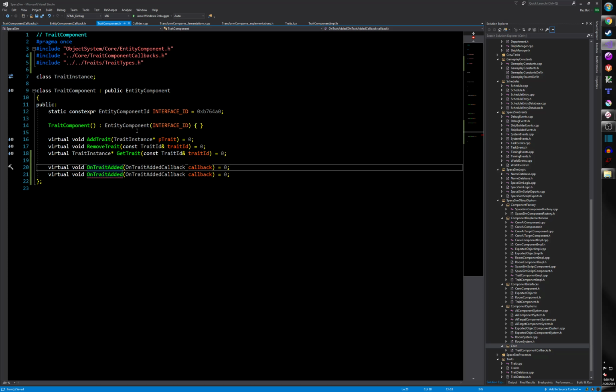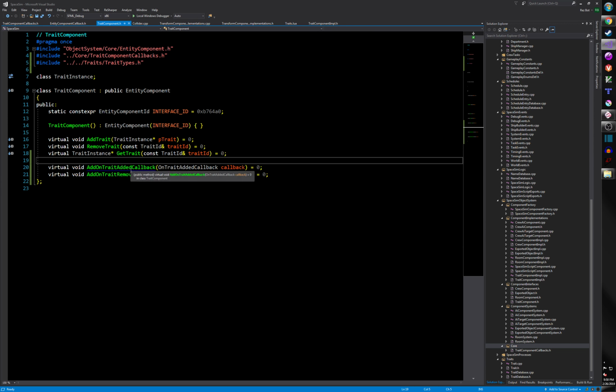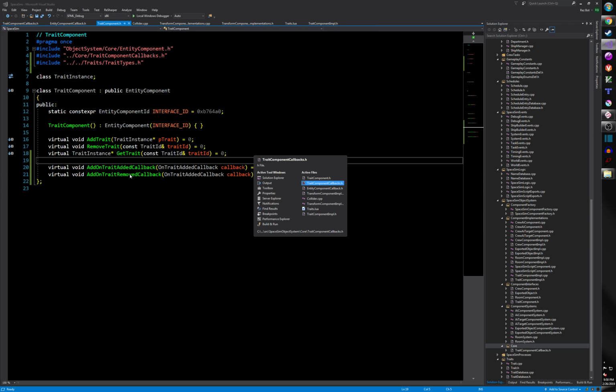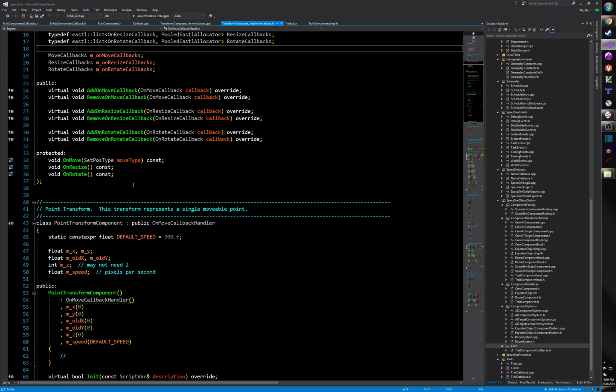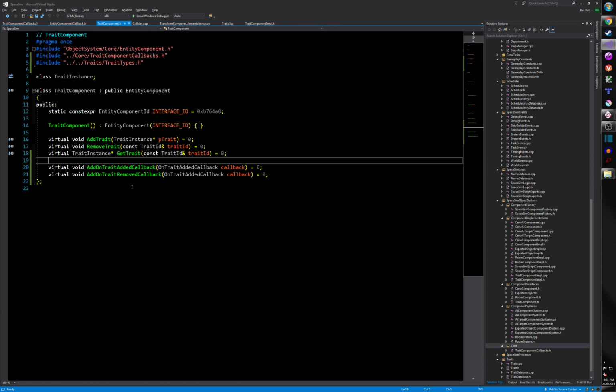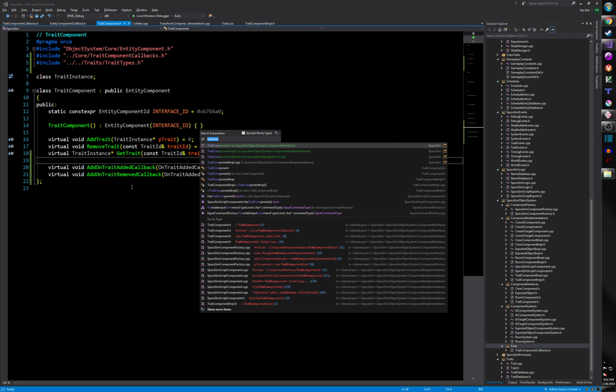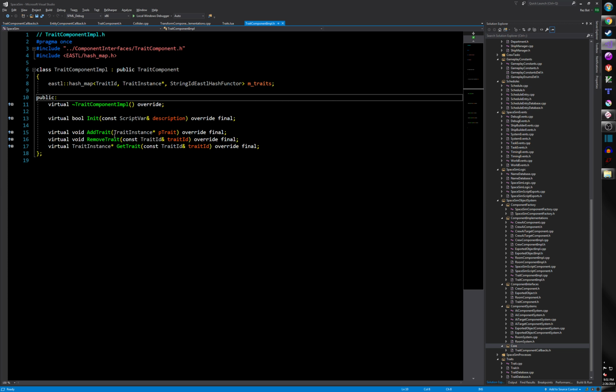I'm gonna do the same thing on trait added. I'm gonna say, add on trait added callback. That's sort of a wonky thing, but that's okay. On trait removed callback. So these are going to be our two little functions that are going to add and remove these types of things. So let's go to trait component implementation. This is transform. The problem is that it's TRA, and so my brain thinks that it's the same thing.